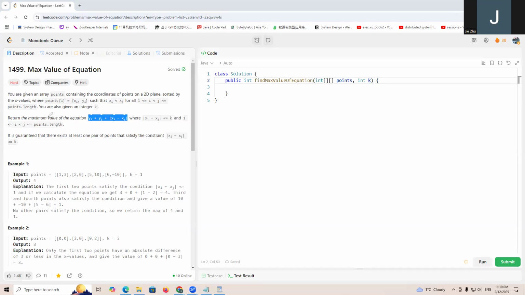It says that the points are sorted by x values. So let's say if xi is smaller than xj, then this part is a negative value. So what we are looking for is to find the maximal value of yi plus yj minus xi minus xj, right?